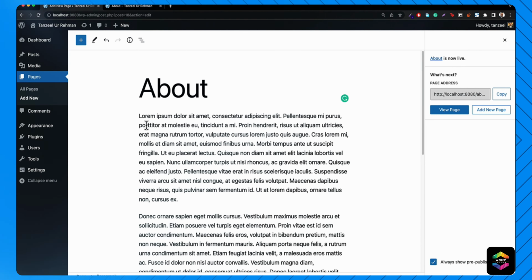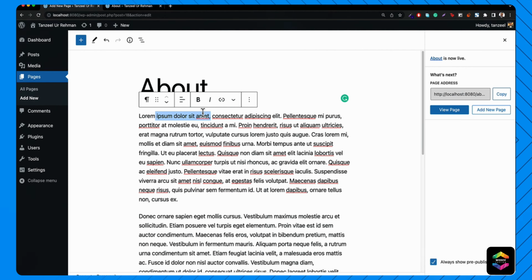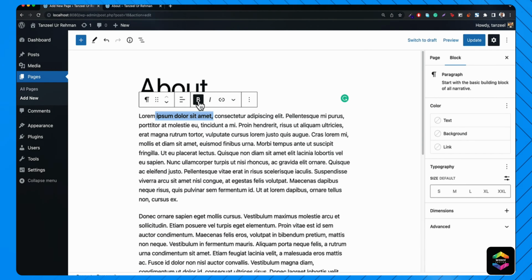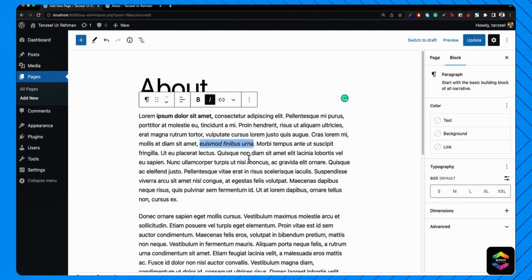Similarly, with this default page editor that we have over here, what you can do is make any of the text bold. So let's suppose you can select that. Now you can click on bold and it is going to be bold. You can change something to be italic. It's going to be converted into italic.